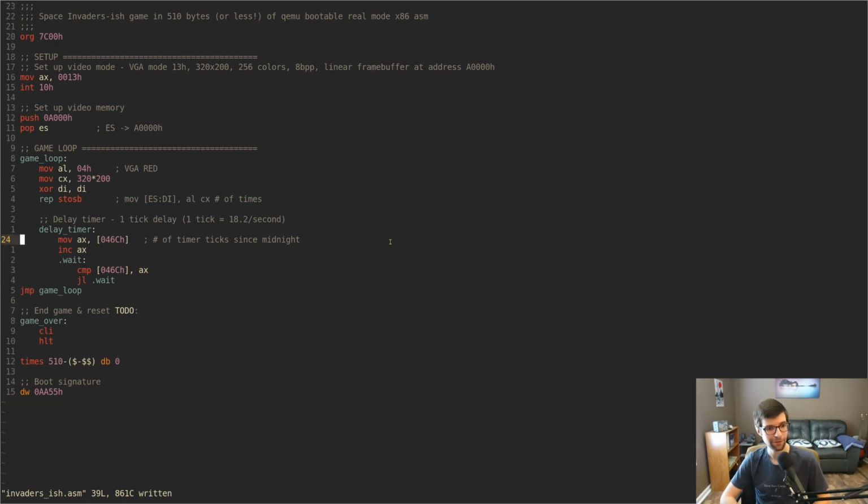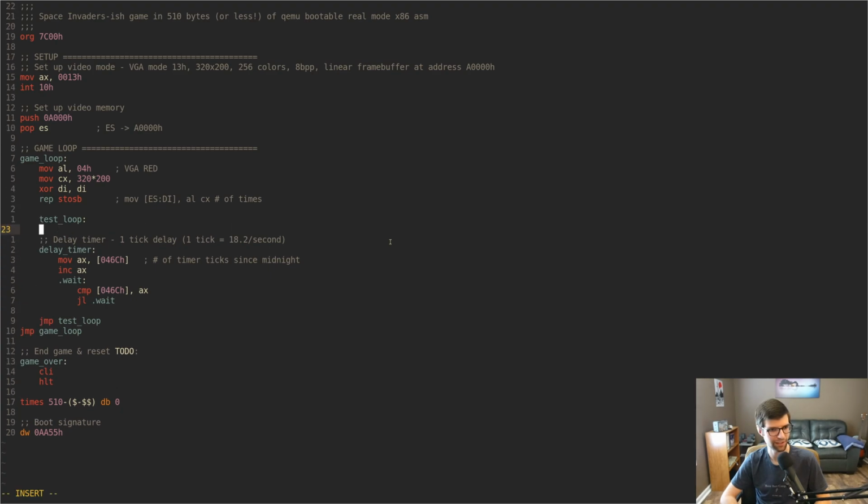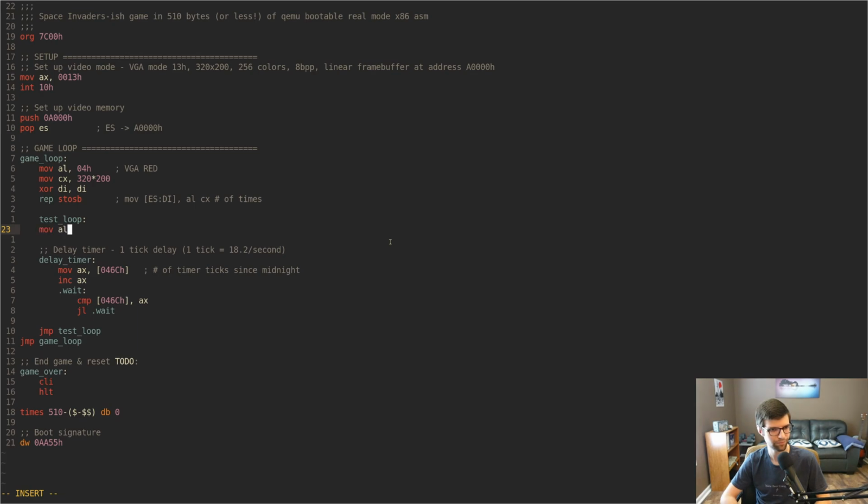But okay, we can see how fast the 1 tick delay is if we put a test loop around it. I'll remove this in a second, but we'll make a little test loop. We can move 1, or actually I'll move that into AX, because here the timer is going to overwrite the value, so I'll do this so AL is 1. AL equals 1, this will be VGA blue.